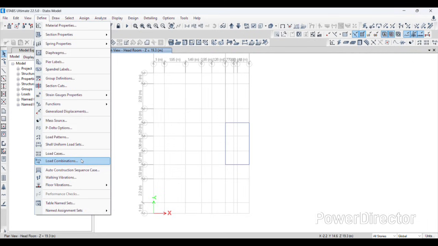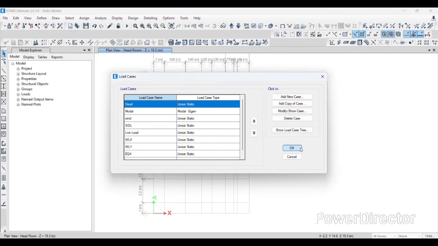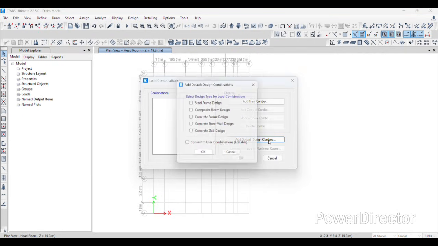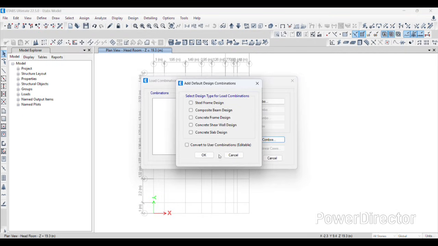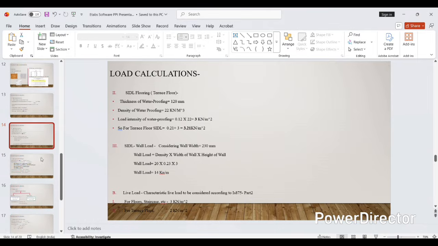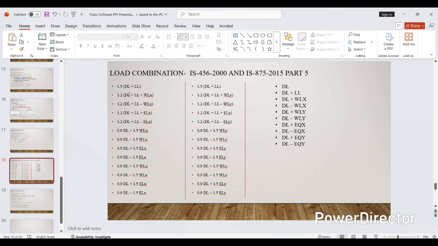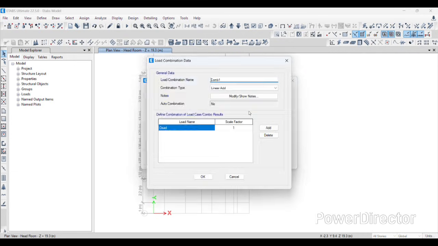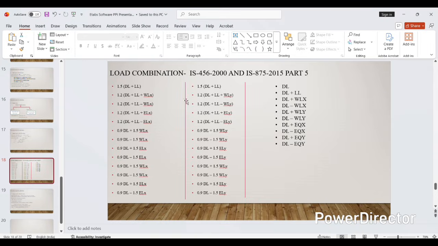So now I'm moving to the load combinations. Before analysis, we have seen the load cases. Now I am moving to load combinations. See, we can add the default combinations according to the software also. But according to the IS code, these are the combinations according to IS 456 2000 and IS 875 2015 part 5. So I am adding all the combinations according to this.